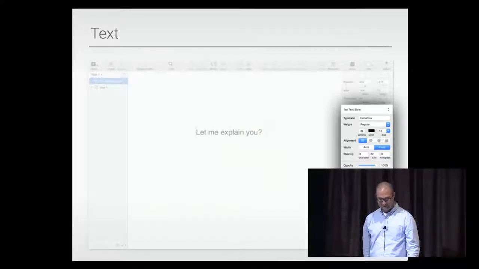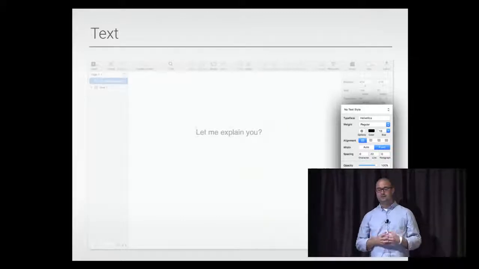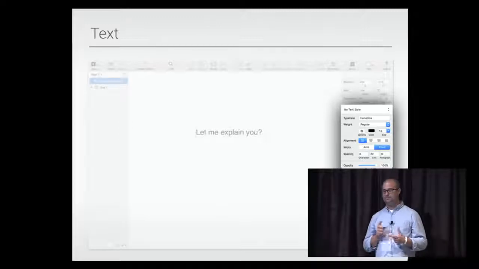Let's see here. Text. So like I said, text is a huge subject, but I found two really helpful things with text. The first was, I developed an app recently. It was a children's cartoon, and they had a very small budget, so I got to do the design. I got paid to do design for the first time in my life. I was ecstatic.